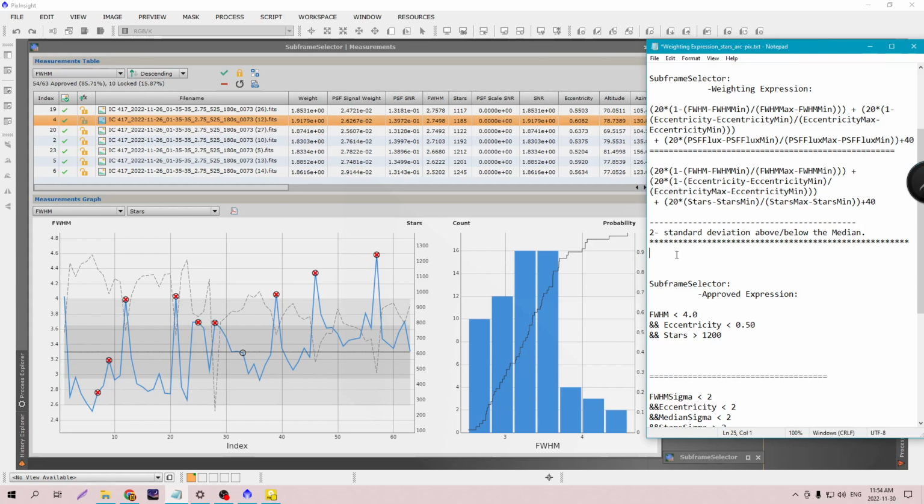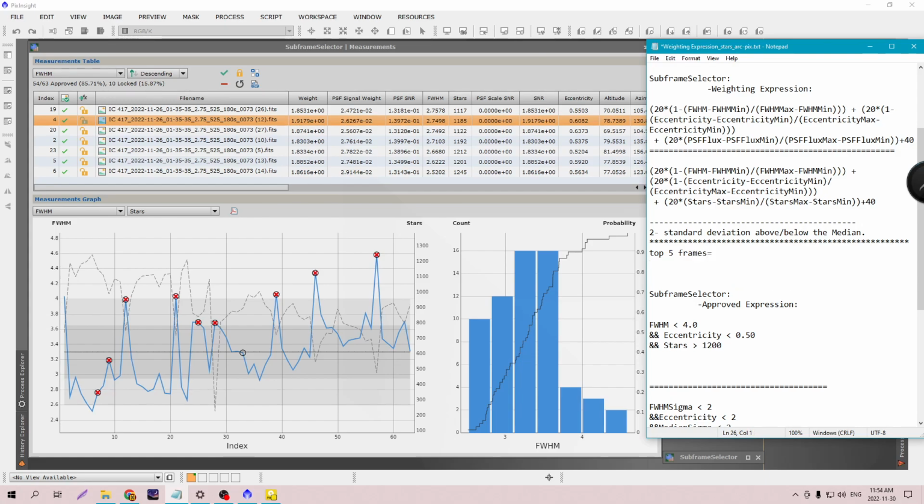Because this is the reference frame, I don't want the reference frame to be one image. I want the top 5 frames. Now, get their names, get their numbers. Let's go back. Okay, low full width, high stars, not too high of eccentricity. So I like this one here.